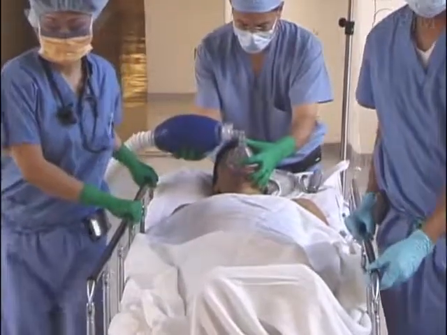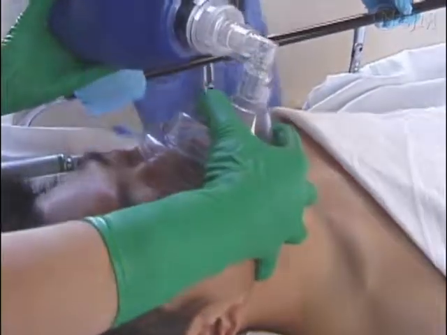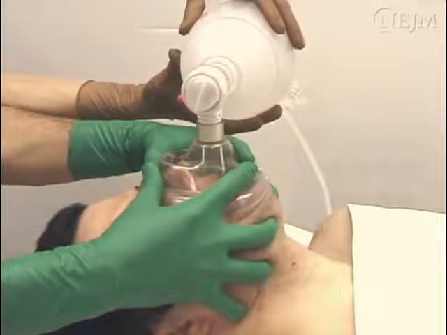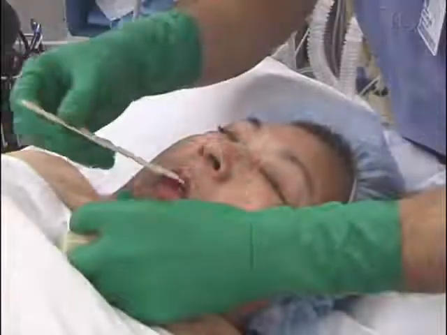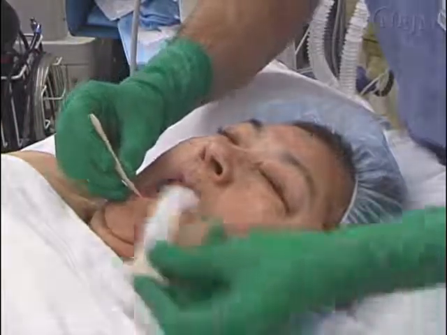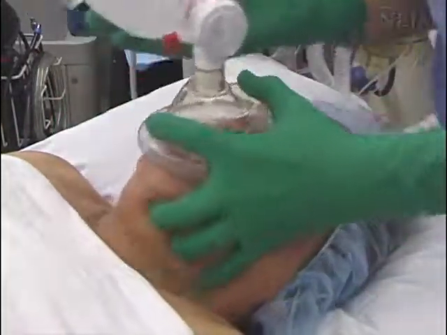Providing positive pressure ventilation with a face mask and a bag valve device can be a life-saving maneuver. Although seemingly simple, the technique requires an understanding of the airway anatomy, the equipment, and the indications. Developing manual skills is necessary to provide adequate face mask ventilation.